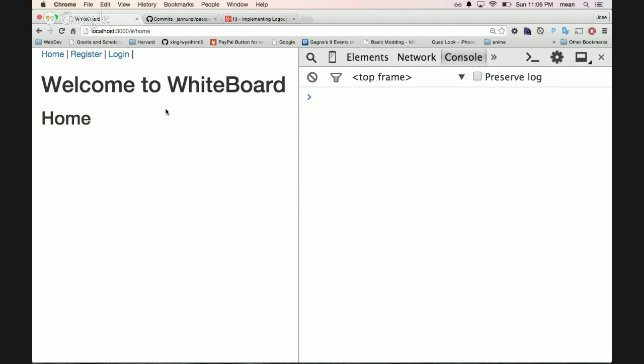There you go. So we successfully implemented a logout that brings us back to our initial state of just being at the home.